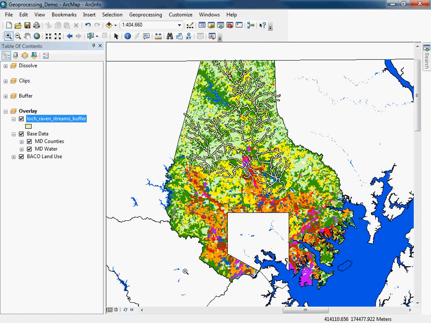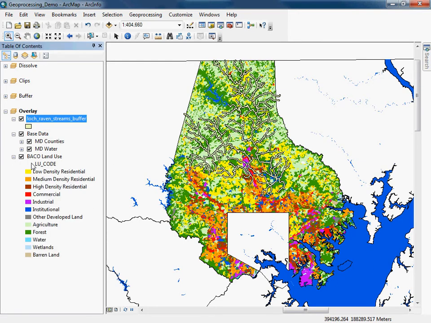Okay, so you can see that I've gone ahead and activated my overlay data frame, and I've already dragged the Lockraven Streams buffer into this data frame. You can see my base data that I had in my other data frames, and you can also see my Baltimore County land use, which I've symbolized nicely here to break out those different types of land uses. They're sort of grouped together.